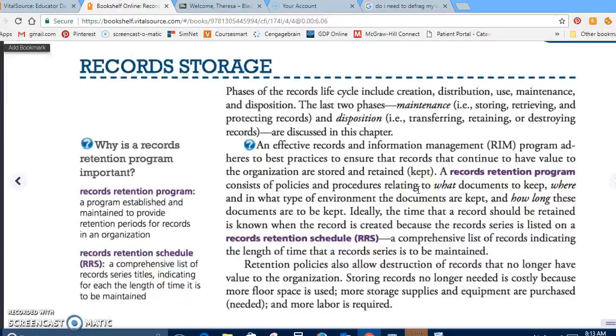I wanted to go over some of the information in Chapter 7 with you and see if this will help, because I had a lot of questions on this chapter. So first, let's talk about some record storage.